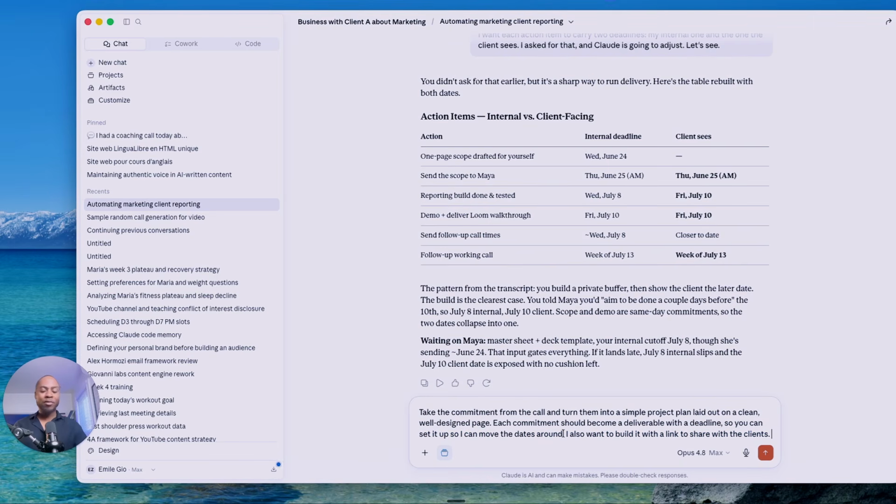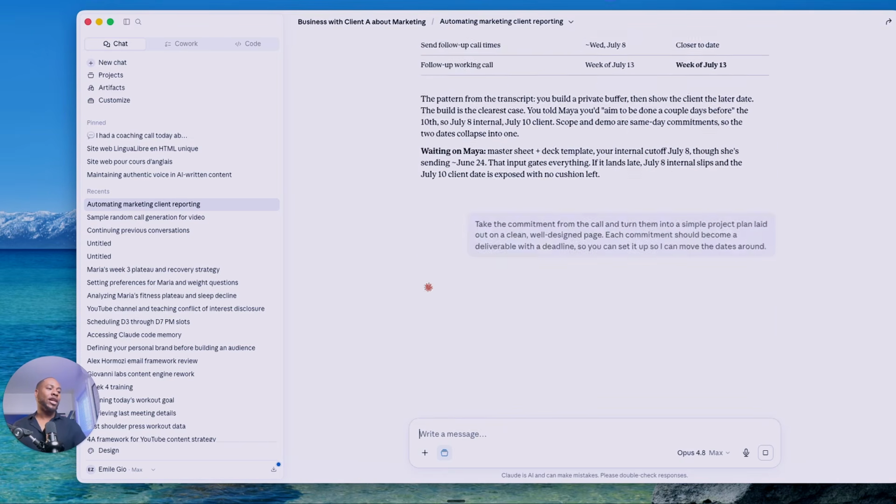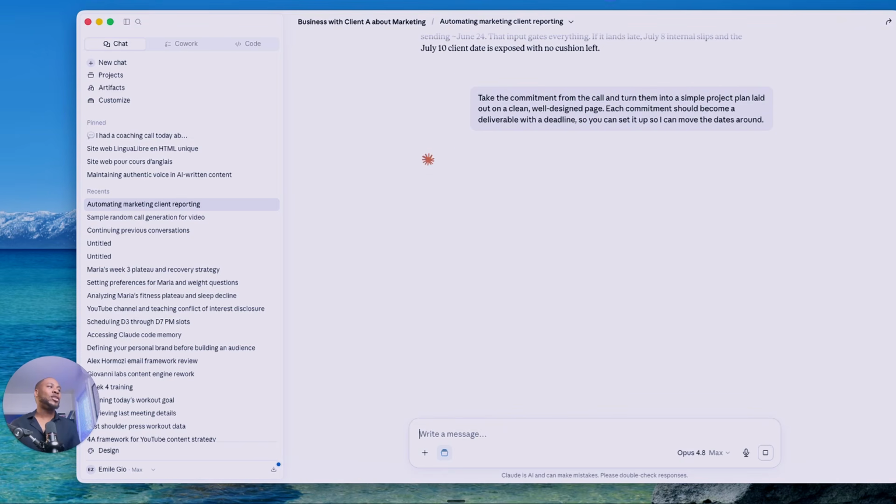Actually, let me also remove the last part. And then we'll take the commitment and the same project plan. All right, let's see what Claude is going to do. So it's going to take some time to build it right. I will build you a draggable project plan.